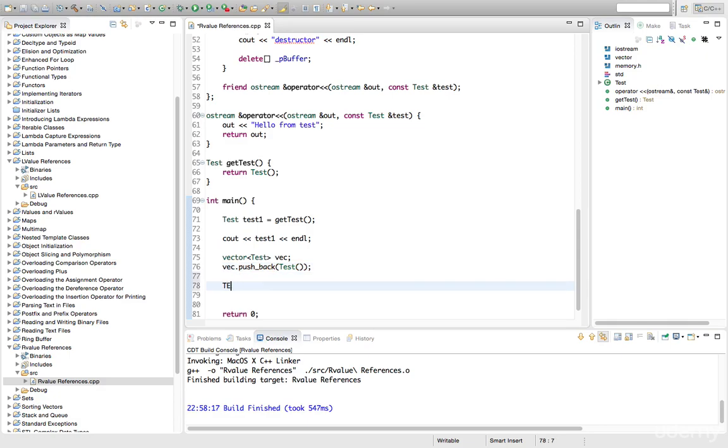So an lvalue reference, we've seen, of course, is just the old kind of reference from the old kind of C++. Let's call this ltest1 or something equals test1. That's good actually. So this is pointing an lvalue reference at an lvalue. An rvalue reference looks like this. So we can say Test, and we have a double ampersand there. And let's call this rtest1. That's maybe not a really great name, but just for illustrative purposes.